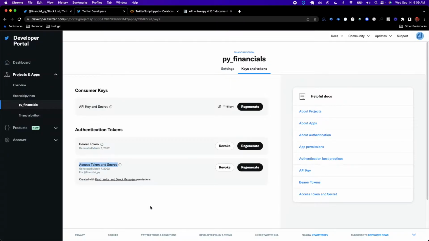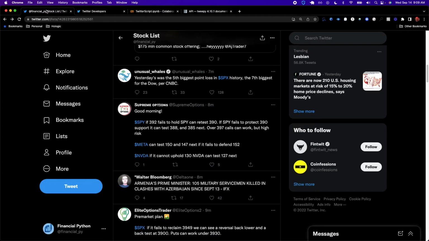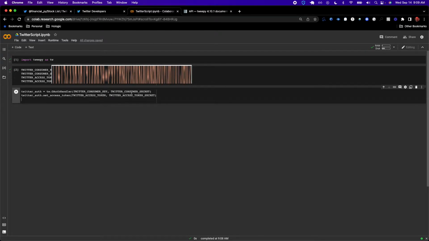See, access token and secret, like that's where you would get these. And the API key and secret is the consumer. That is the consumer key and consumer secret. Okay.